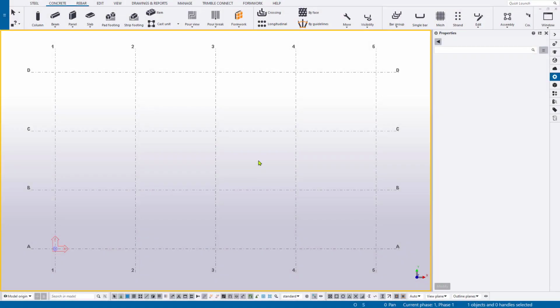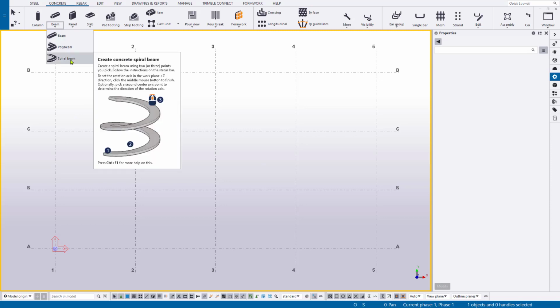To model concrete ramps, we're going to want to use the spiral beam tool found on the concrete ribbon under the beam dropdown. If you hover over the tool, it'll give you a nice little tooltip on how to go ahead and input this. Also, you can hit Control F1 to open up the help page on this tool that provides maybe a little bit more detail.